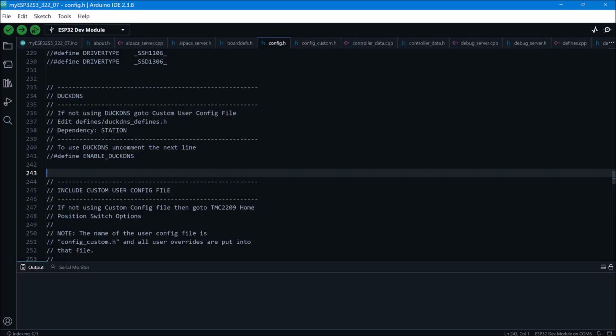DUCKDNS is a way of accessing the controller across the network, across a public network. What we would say is remotely. So if you've got a remote observatory, 10, 20, 30 clicks down the road, what you do is you'd use DUCKDNS to access it. And we'll be talking about DUCKDNS specifically in another video.